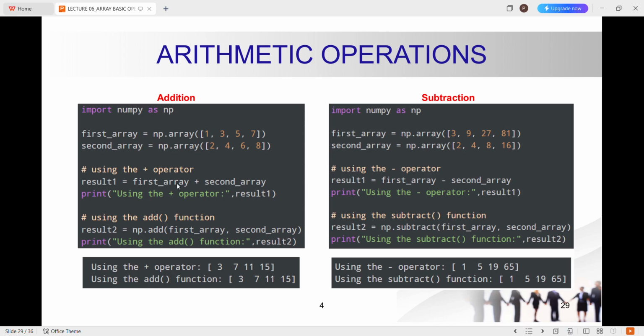I can do the normal addition that we have seen earlier. Result 1 is the variable which I have declared to assign the values. Here, first array plus second array, I am using the operator. What it does is add the arrays element by element: 1 plus 2 gives 3, 3 plus 4 is 7, 5 plus 6 is 11, and 7 plus 8 is 15.